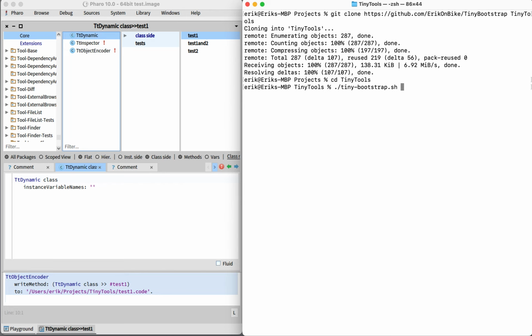Starting the TinyBootstrap process, I have to specify what kind of image I want. I want a 64-bit image. The source code is available in the dynamic source directory, and the target I want to create is called dynamic.image, the name of the image file. And lastly, I'm going to specify what code to execute to start the image. In this case, there's a class called TinyDynamic, and it has a doIt method. I want that executed once the image starts.